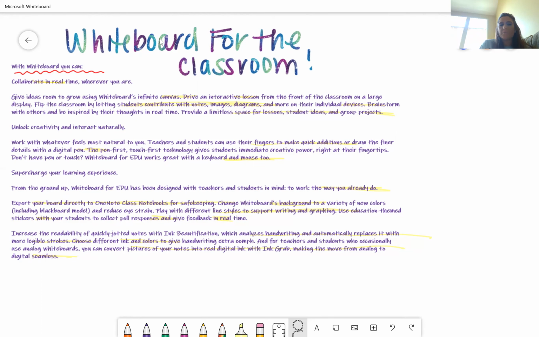You can use your keyboard or your mouse, you can use the pen, or you can use your finger. It's directly connected to OneNote class notebooks for safekeeping. You can easily post this on Teams. There's different line styles to support your handwriting and graphing, and there's actually something called ink beautification. So when you write something on this, if your student doesn't have the best handwriting, it corrects it to make it more legible. The ink grab makes the move from analog to digital seamless.